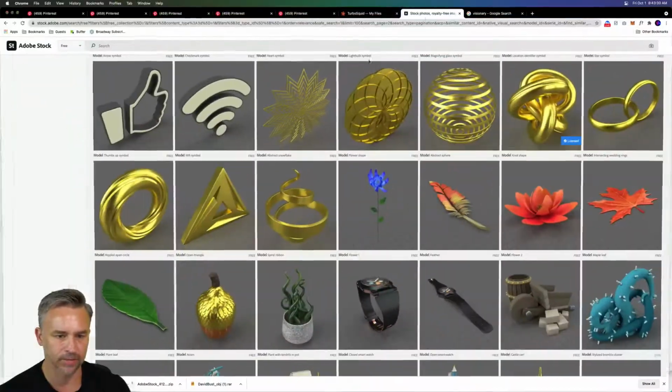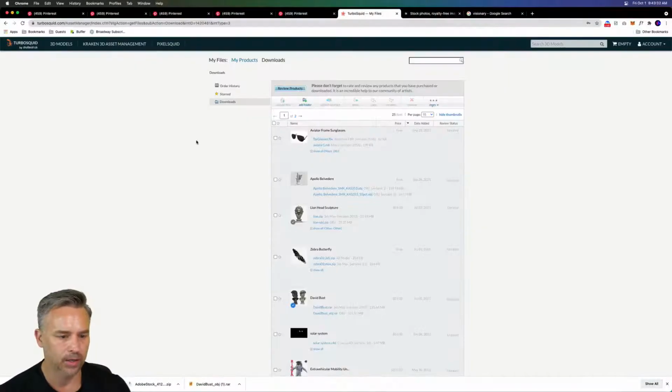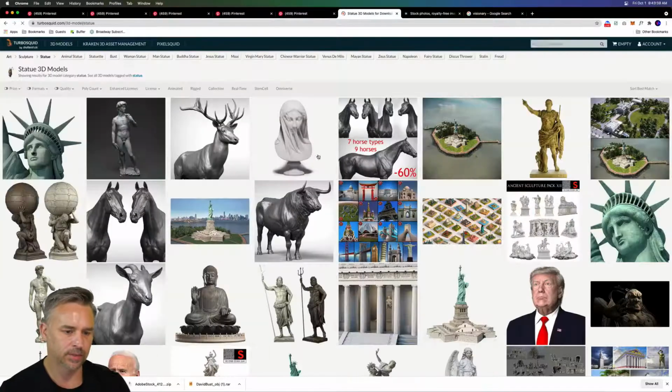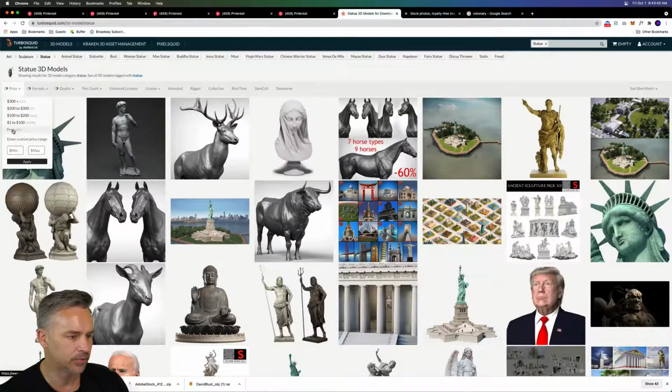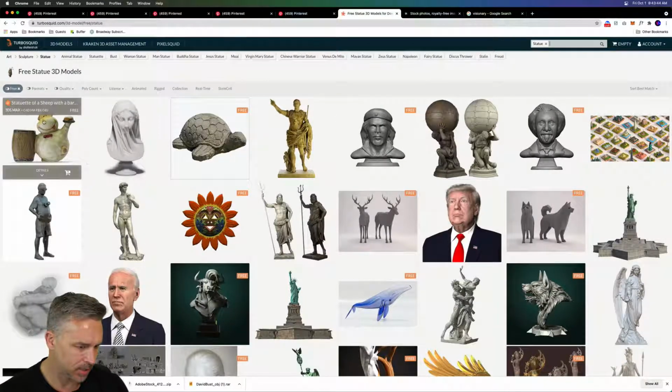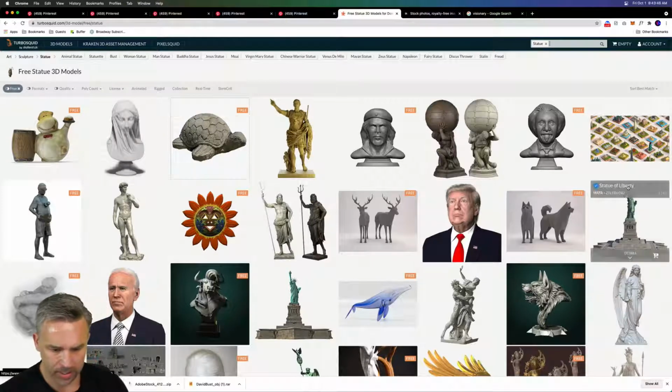Let me show you something else really fast. So I showed you how to grab here. I go to TurboSquid. You could do a search on TurboSquid. I'll do statue, 3D models. We'll change this to free. Okay, we'll grab something that's free, that's cool looking.